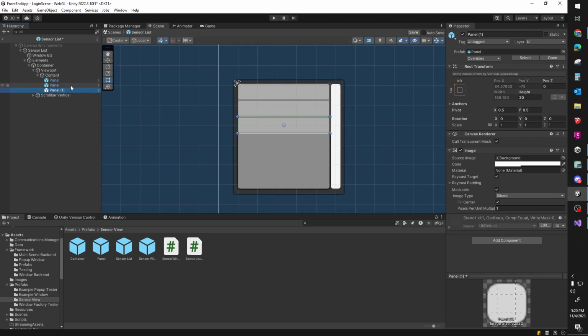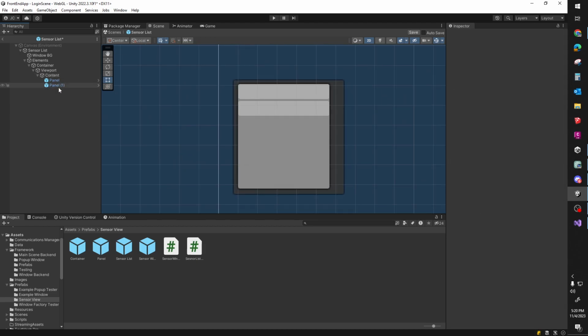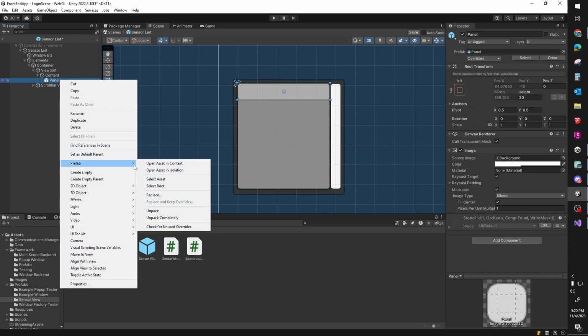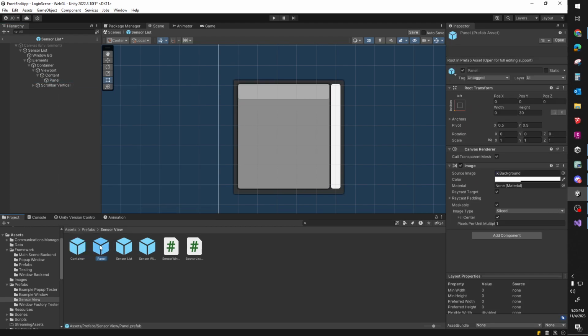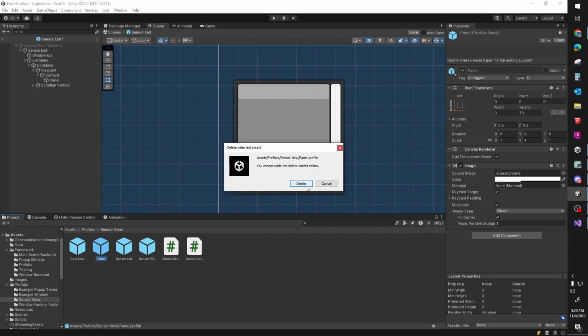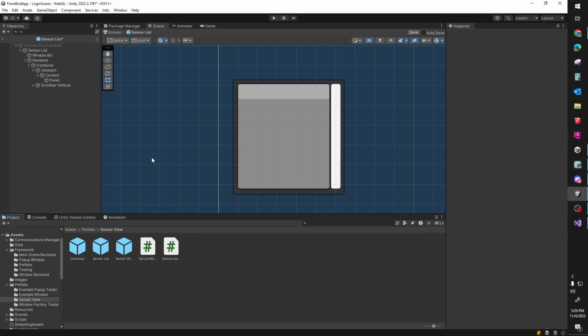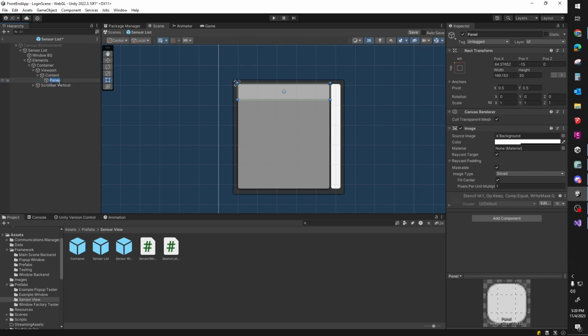Yep, it's working. There we go. Unpack. Delete the one I made there because we don't actually want it for anything. Okay, and we're going to call this sensor entry, sensor list entry.